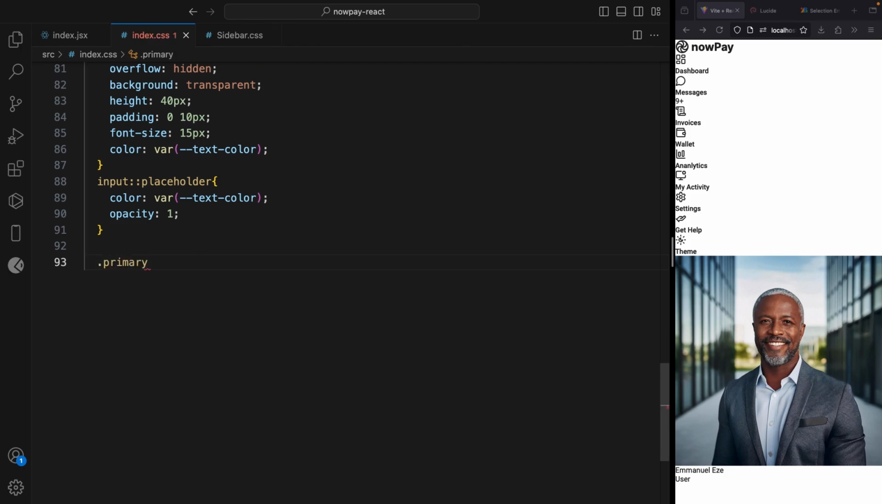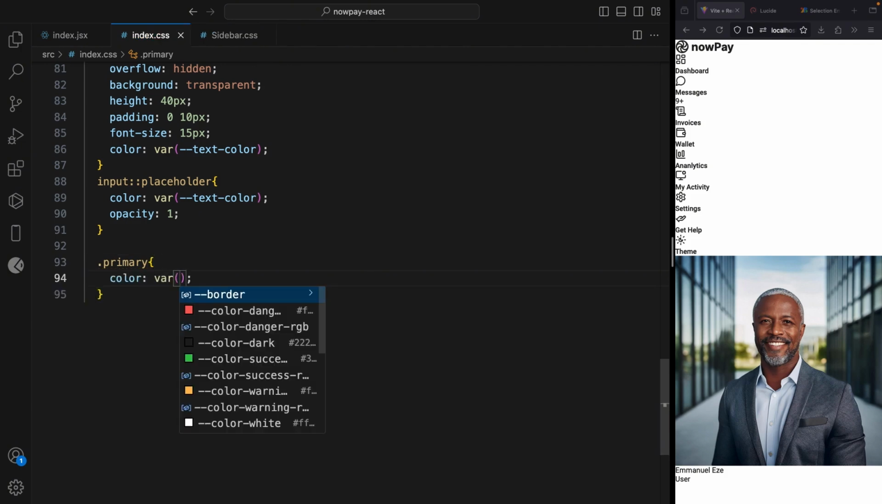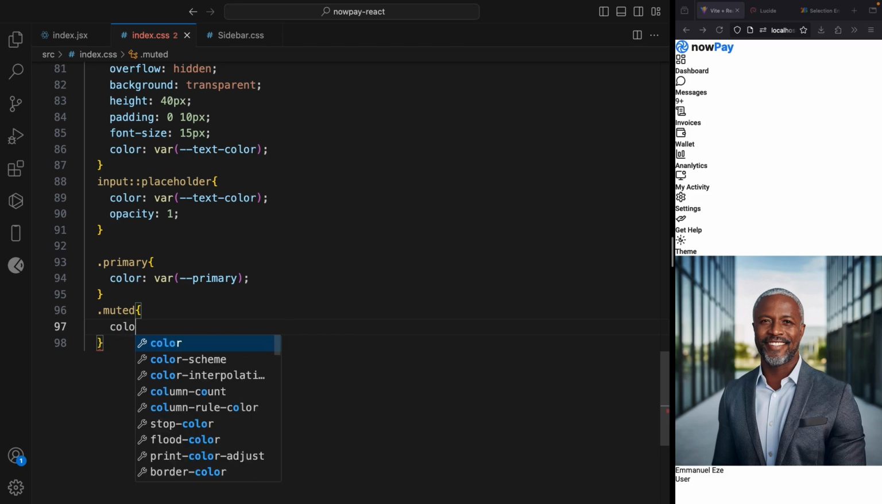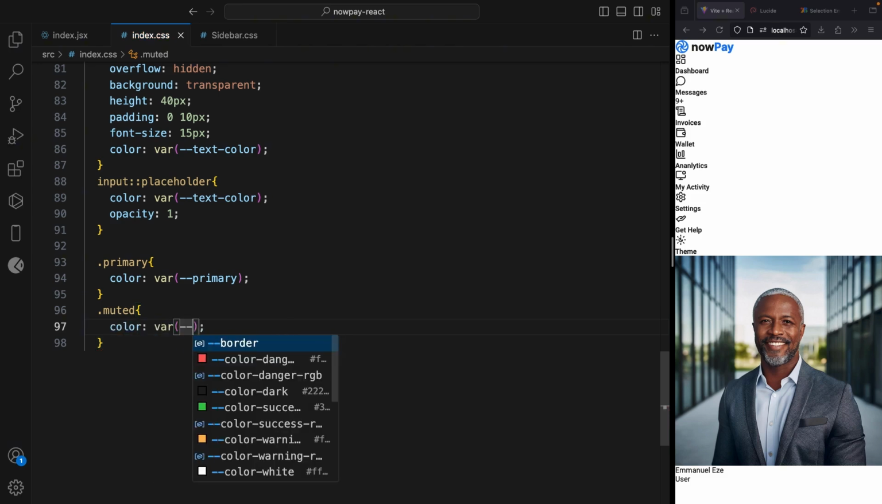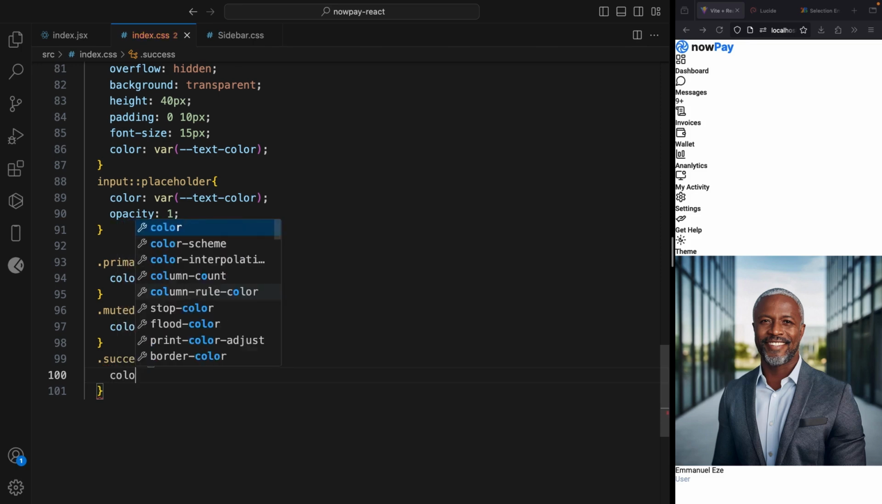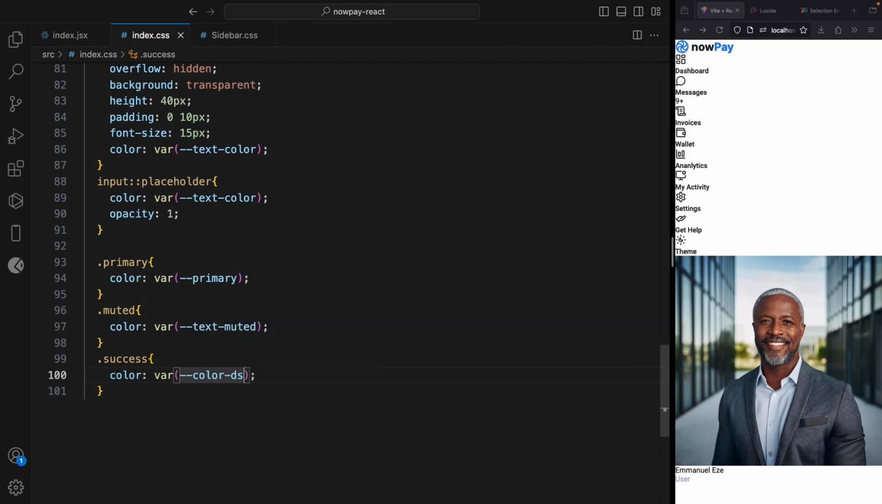Now, let me create the primary column. If you notice, while creating the logo, I use this primary. So let's say that the primary we have the primary color. Next, let's see muted. I also use this somewhere in the sidebar. So let's say color should be text muted. And this is success. We're not using success now, but we'll use it soon. So let's say it should be bar color success.